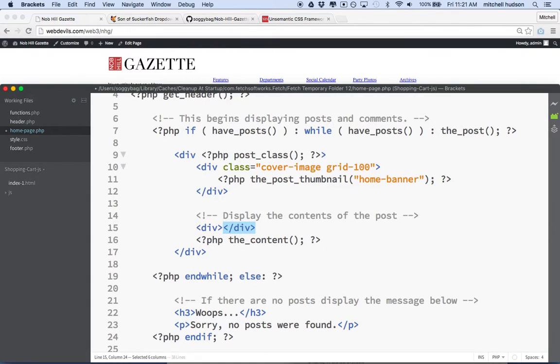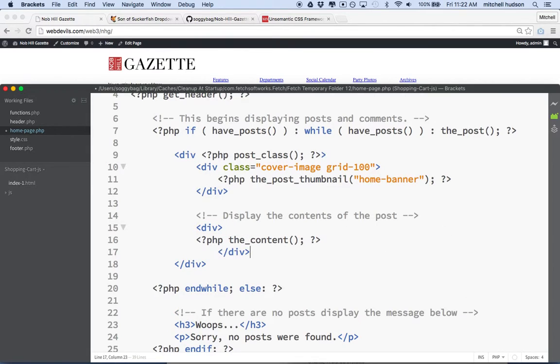And what I'm going to do, let me do this right. I'm going to close this thing down here, right? So I've got another div around the content. So now the content of my post will appear here. And maybe I want to bring this in a little bit. So, let me actually just type the class name here.